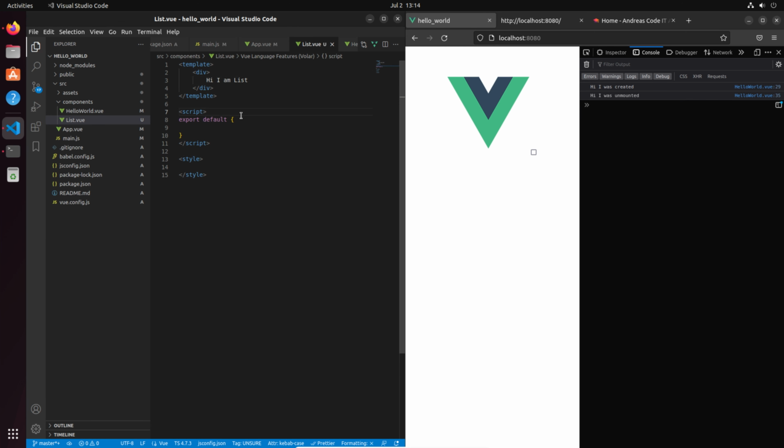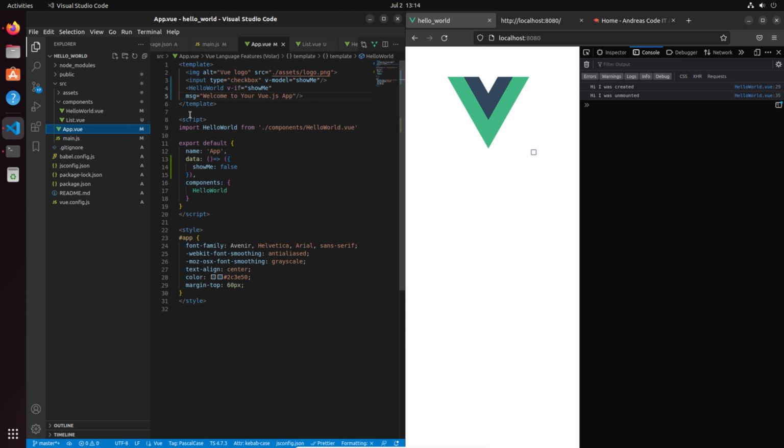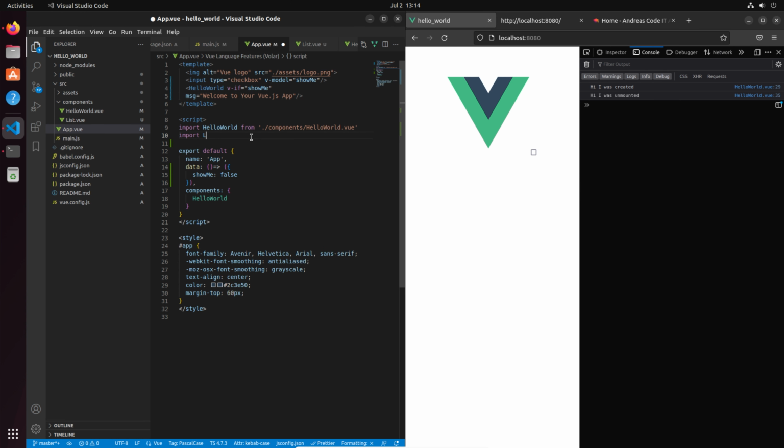And now we are using this list. We want to display it. So we head back to our app.vue, and now we need the 3 steps again that I told you in the last videos. We first need to import the list from the file components, list.vue. Then second, we need to register it, here in the components section. And the third step is we have to use it.